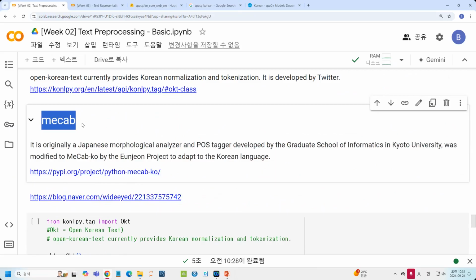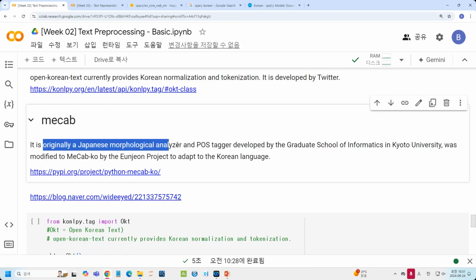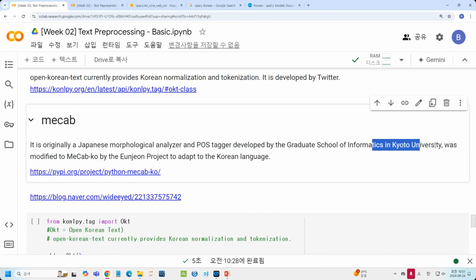Mecab is another library that is also good. Actually, it is originally from a Japanese morphological analyzer, and this is also a POS tagger. It was developed by some people at Kyoto University. But some Koreans tried to modify this morphological analyzer for the Korean language, so they adopted it to Korean. That's why if you use Mecab, it is adoptable to translate from Korean to Japanese and Japanese to Korean, very good.